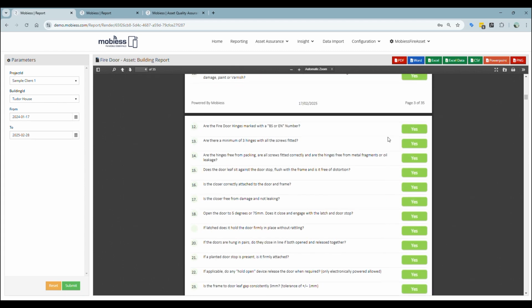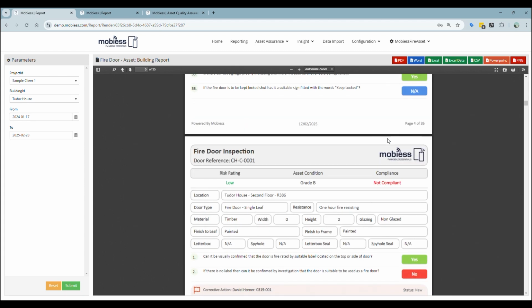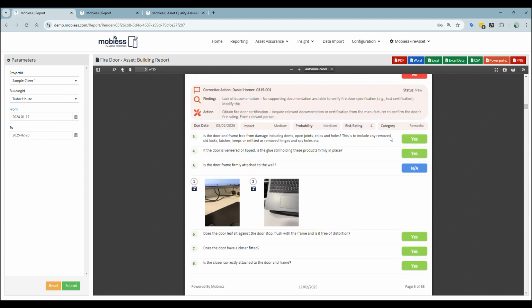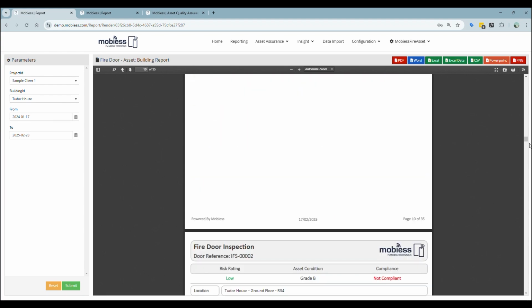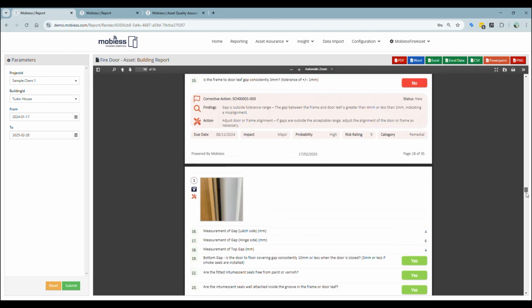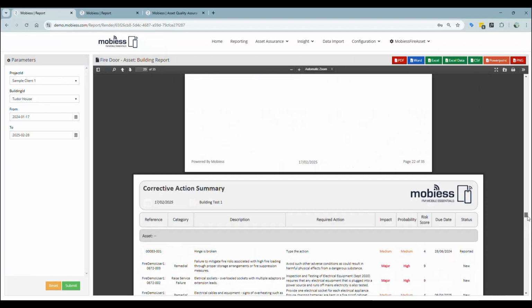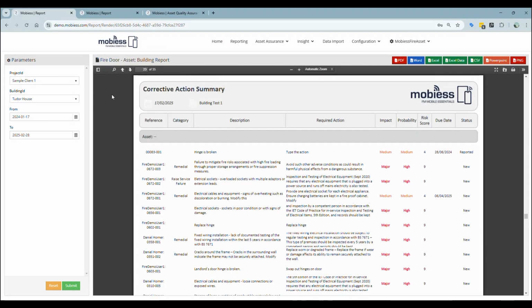So it just gives you some basic information there. And as you scroll down, it then shows you the basic inspections that you've done, door by door, in order. So it goes door 1, door 2, door 3, etc. as you scroll down. Then at the end, it will show you the photo and action summary as well.